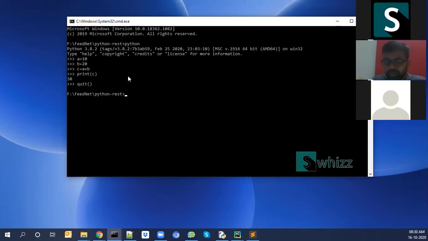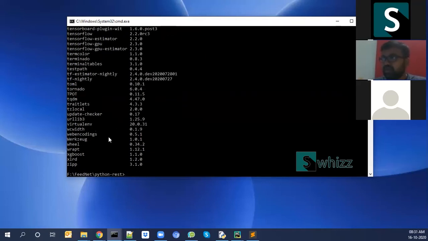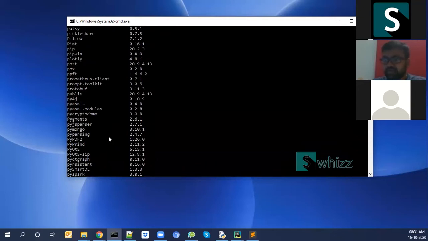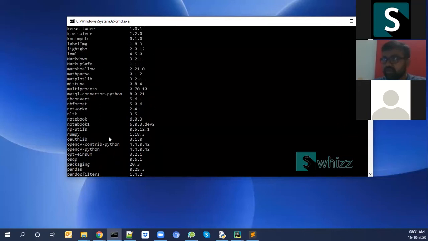Now just cross-check with one more command: pip space list. It will pop up which libraries are installed in your system, or no installation is there. In mine, I'm getting so many libraries installed. You'll get at least five or six minimum; if something is not there, also no problem, you'll install from the beginning.